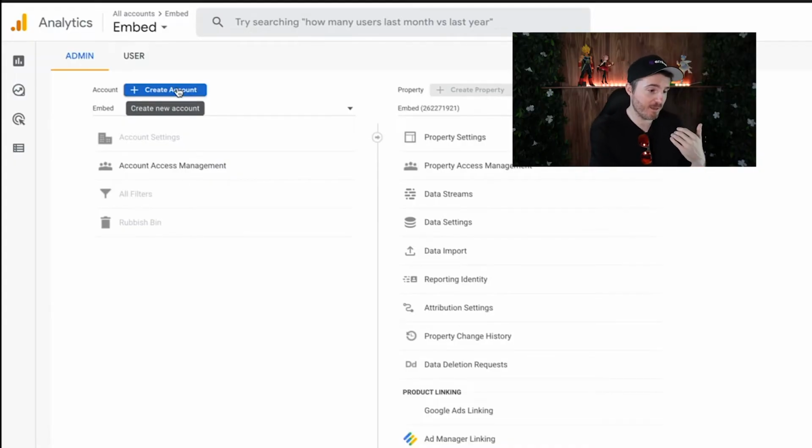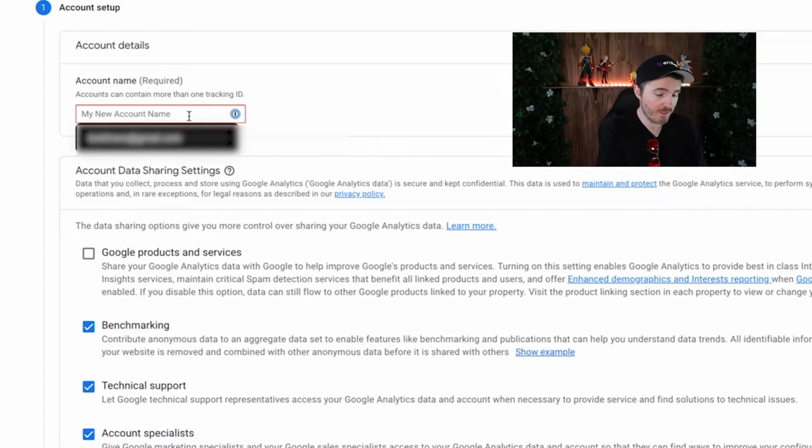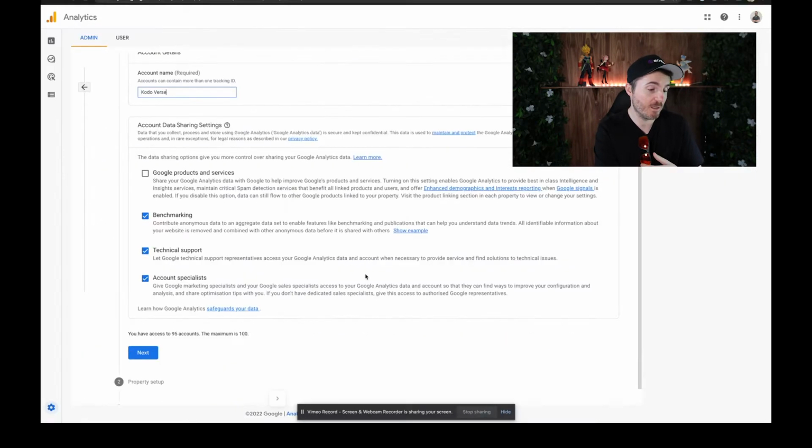So what we want to do here, because this is a fresh website, is create a new account. If you click create account here, all you need to do is give that account a name. In this case, we're going to give it the name Codoverse. This is basically just a data sharing control. You don't really need to worry too much about that, and you can just click next. Now, in any analytics account, you're only allowed up to, I think, about 100 different accounts, so keep that in mind if you are doing quite a few of them.